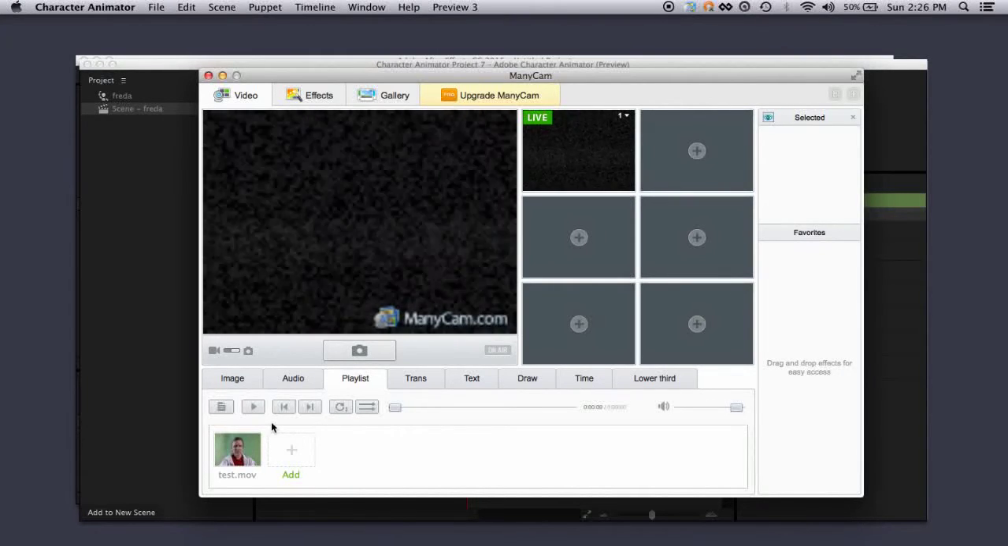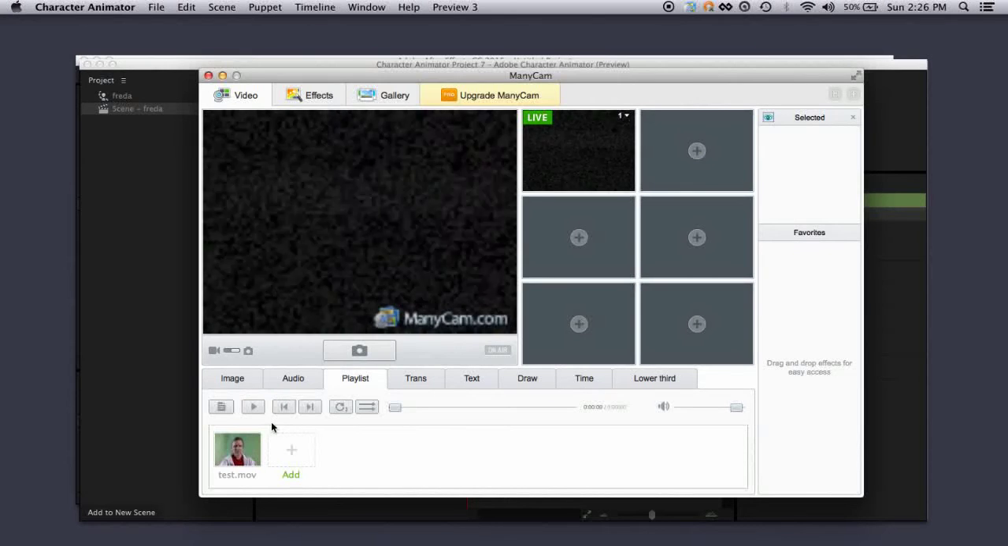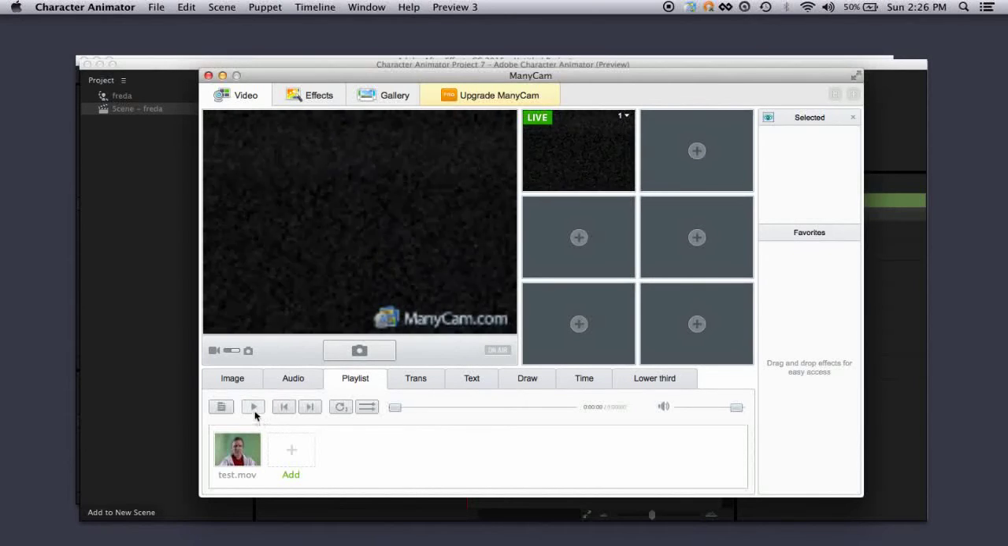Now you have to start this playing before you go into Character Animator. It has to be playing so that Character Animator can detect it.